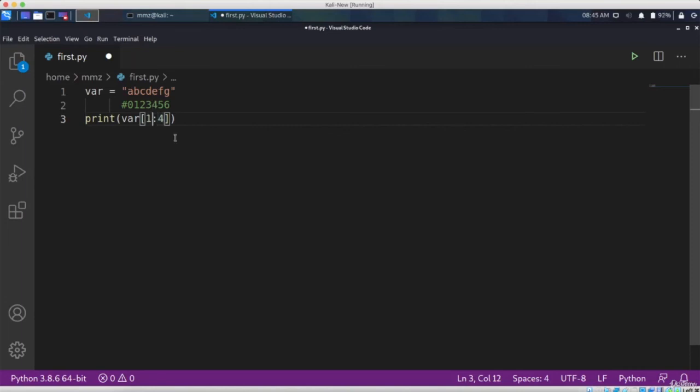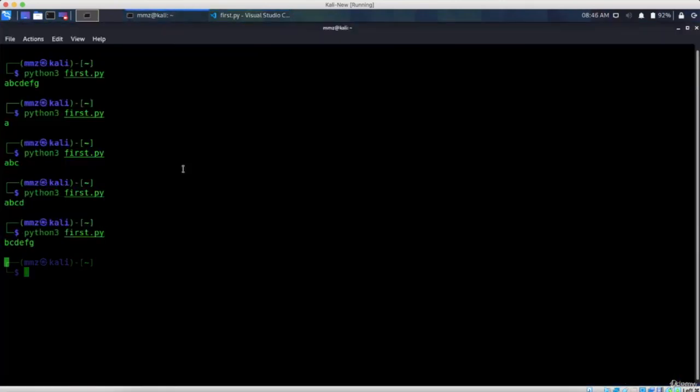Now what if I want it from B until the end of the string? So I just remove the second number like this. I put 1 to anywhere, or to nothing. So this will write from 1, which is from B, to the end of the string. So let's check this out. You can see it is not A, B, C, D, E, F, G. No, it is B, C, D, E, F, G.